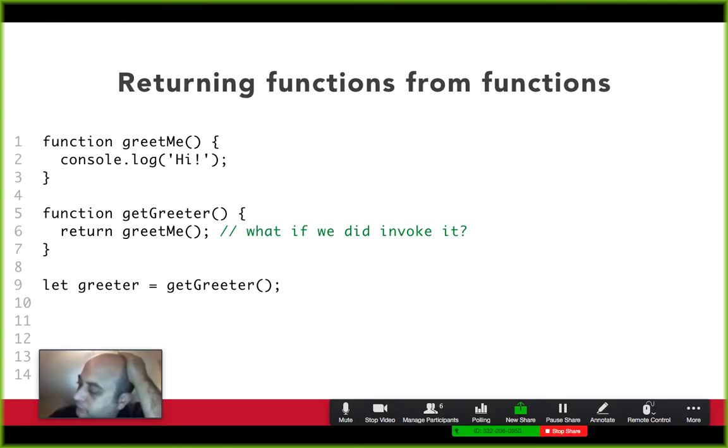So here on line 9, on the right hand side of the equal sign, we're invoking getGreeter. Okay, it's getGreeter with an open and closed parentheses. So that means we then run line 6. Line 6 says, let's return whatever greet me returns when we run it. So that requires us to actually run greet me. And so what does greet me return when I run it?